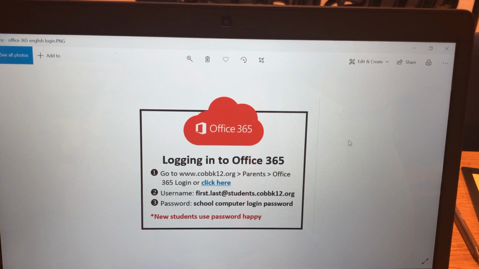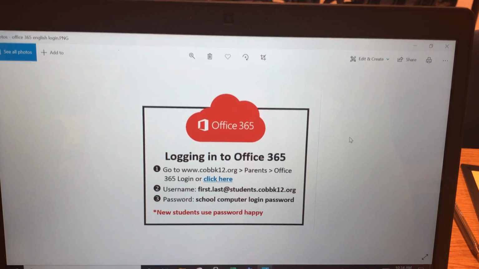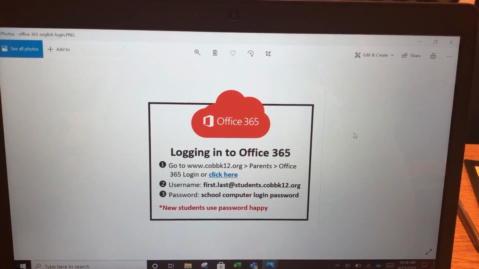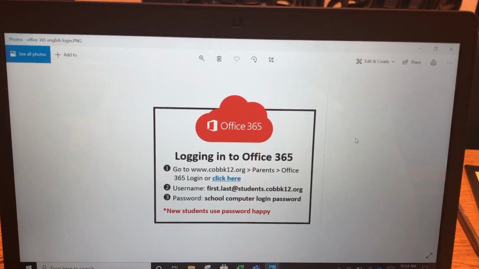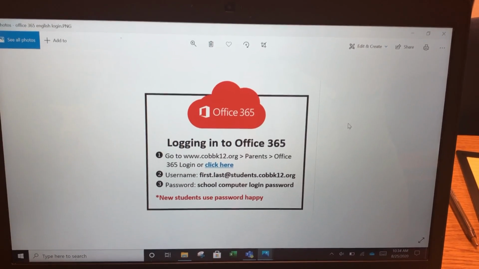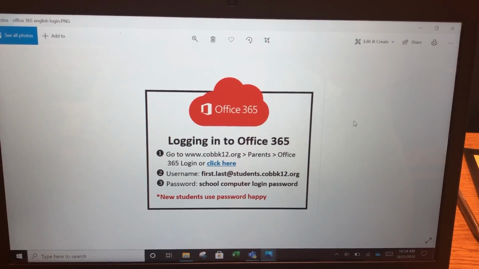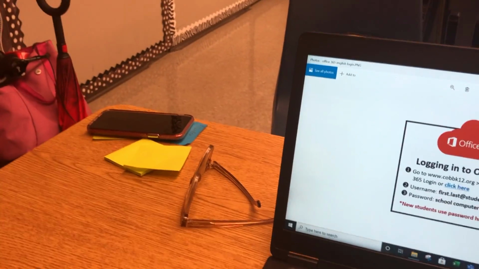So the first thing that you're going to do is log into your computer using your 7-digit student number. Some of you know it as your lunch number or your library number, and your password is 123. Okay, so let's see, Miss Lovett is logging in using a student number, and remember the password is 123.